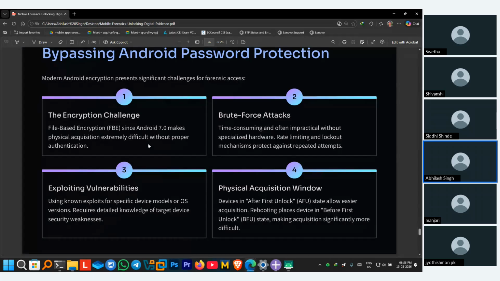You must have noticed that your phone after a restart asks you for the password only. It wouldn't start with Face ID. It wouldn't start with the fingerprint. Right? It asks for the password. That is to decrypt the data. That is to complete the decryption process, right?